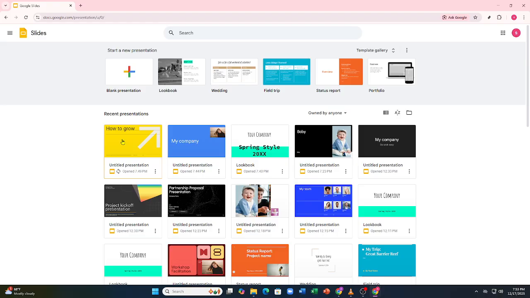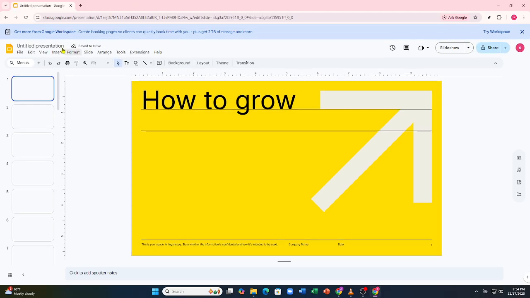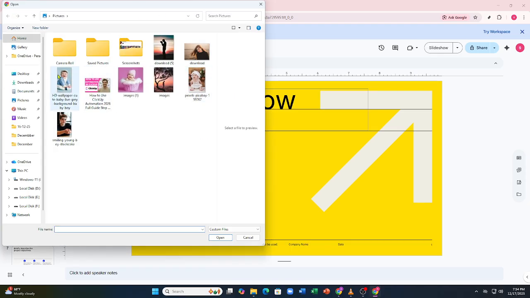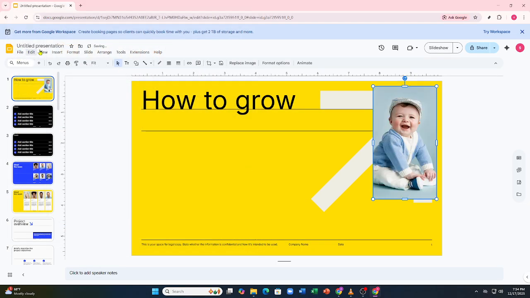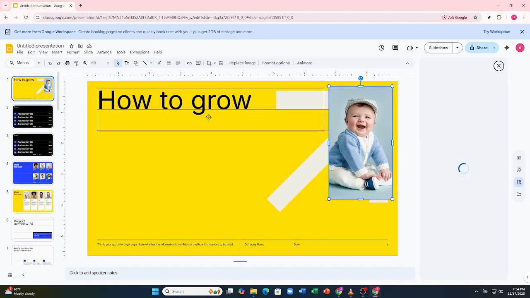To add icons using built-in tools, go to the top menu and click Insert, then choose Image. From here, you can select Search the Web. In the search panel, type the name of the icon you need, such as Settings, Email, Checkmark, or User. Choose a simple, flat style icon and click Insert to add it to your slide.